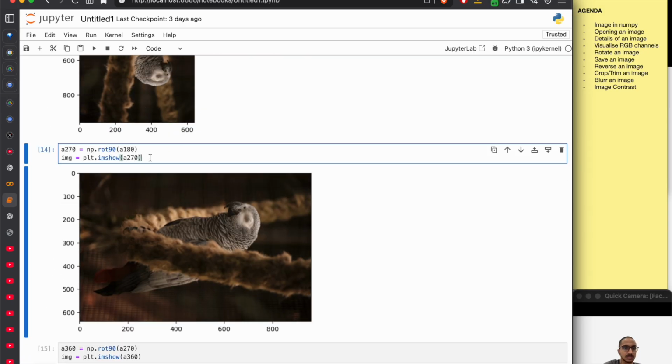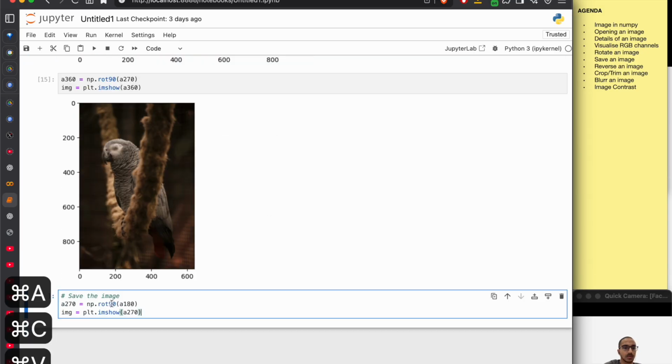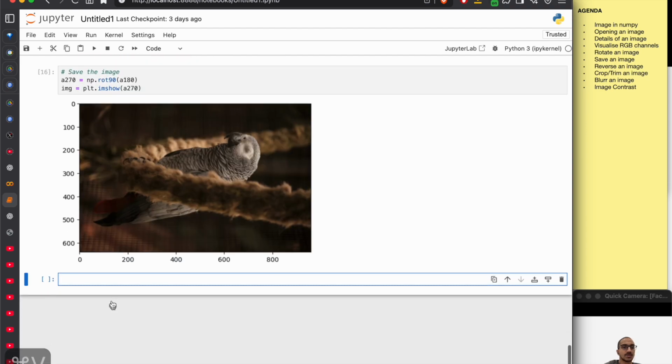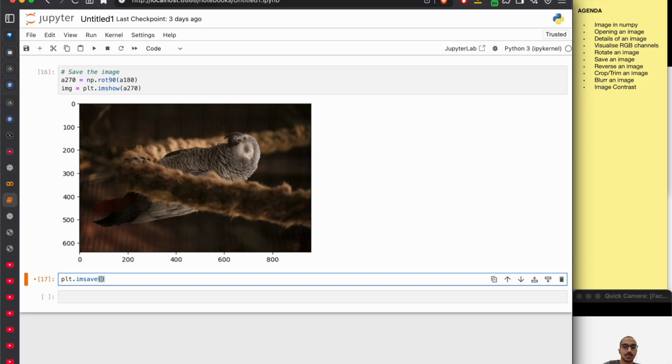Let us do this one once. So we have the rotated image, right? If I want to save, not np, it's plt.imsave, and since my Jupyter notebook is in the same place, I want to save this image in the same place that my Jupyter notebook is.